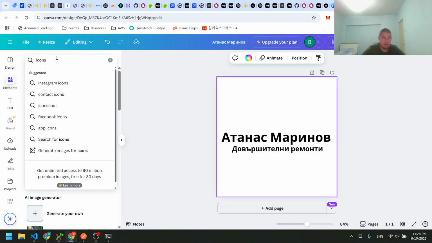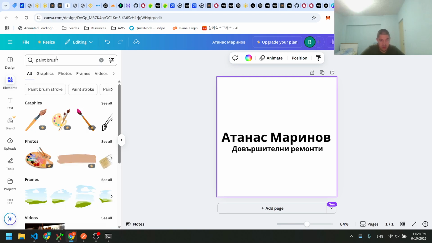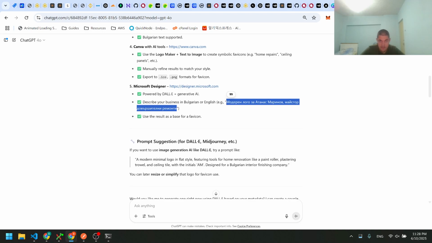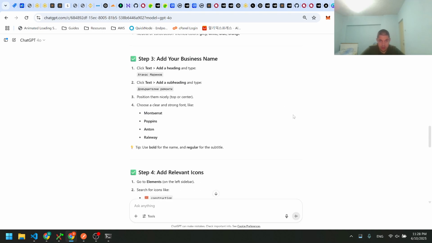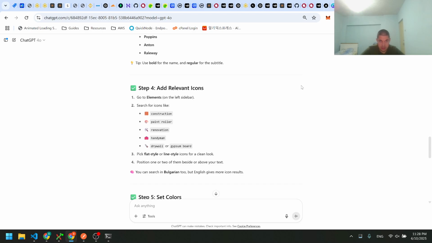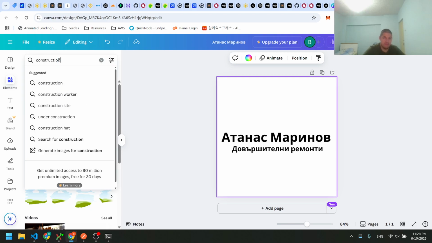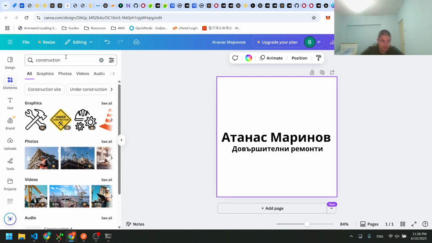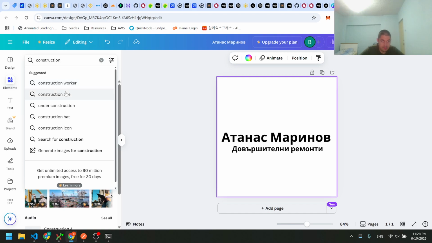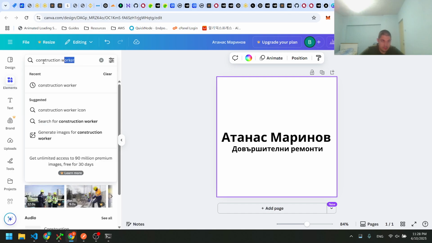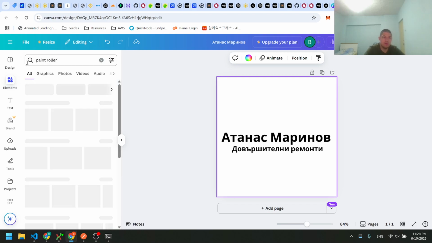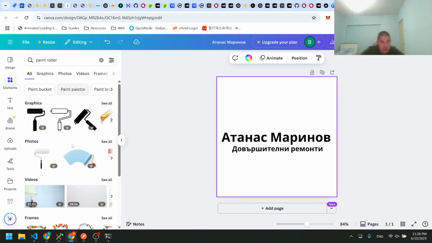Icons. Paintbrush. How do we do it with Canva? Add relevant construction, paint roller. Okay. Maybe paint roller. Yeah, of course these are pro. Yeah.